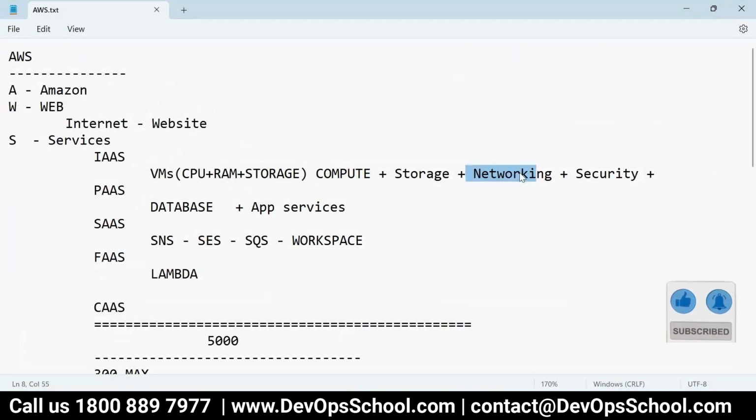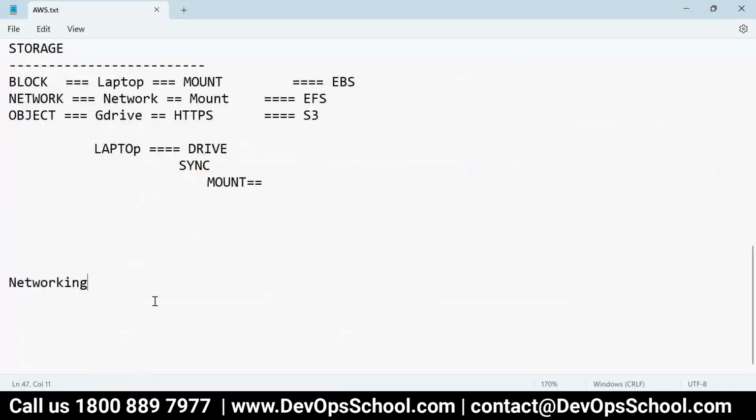Now security. In security, we have many things. First thing we have is security groups, which I have discussed.